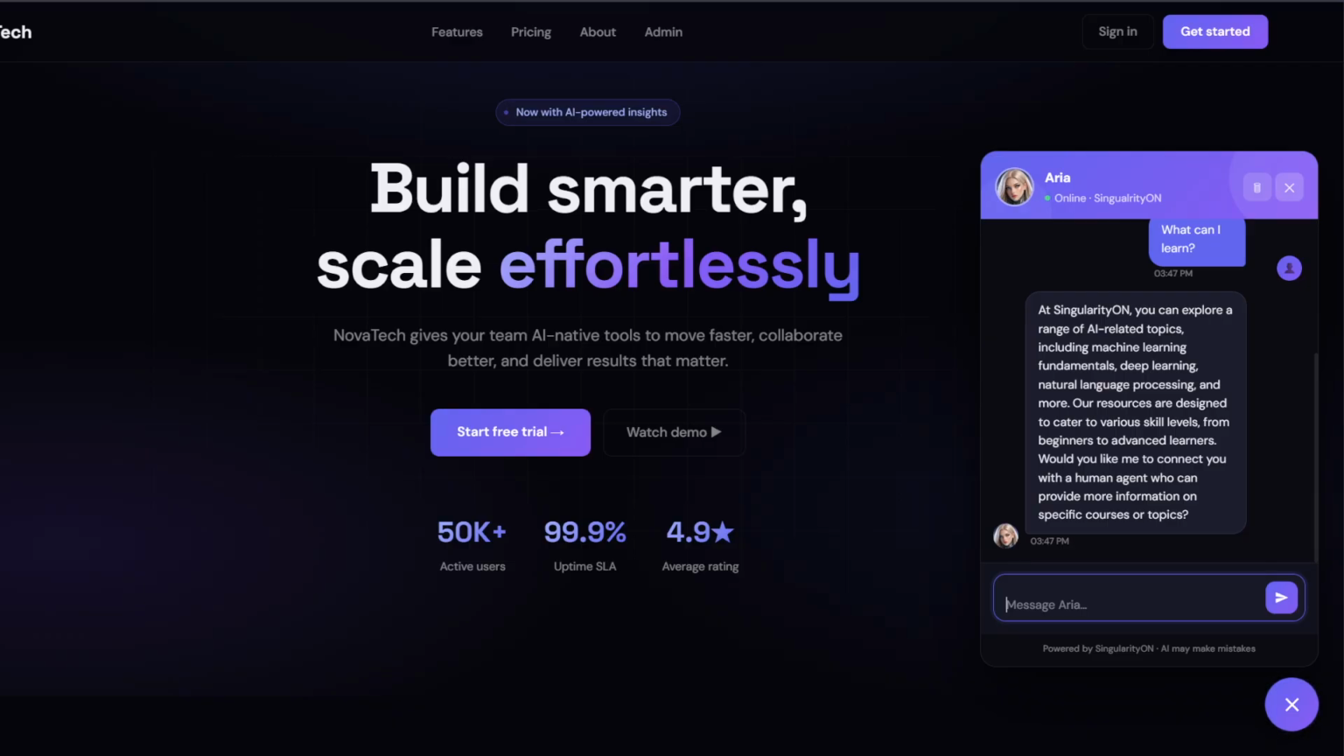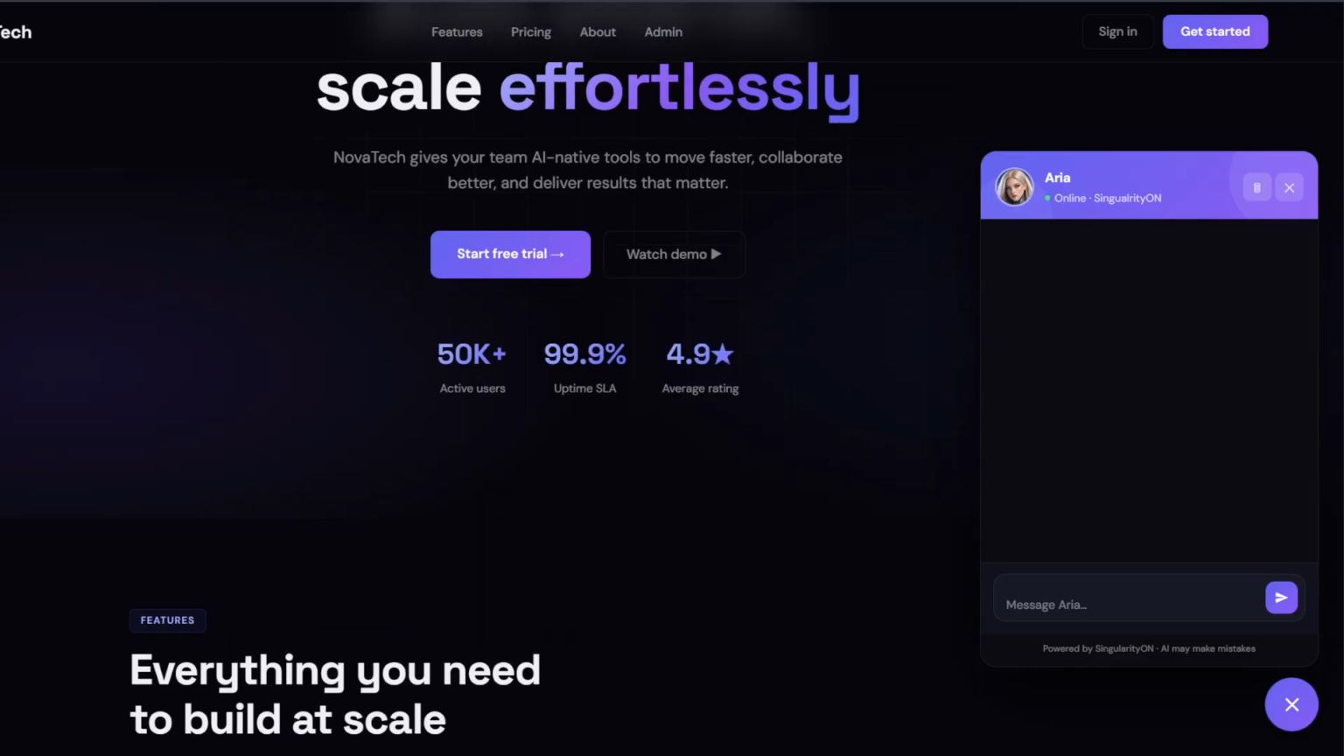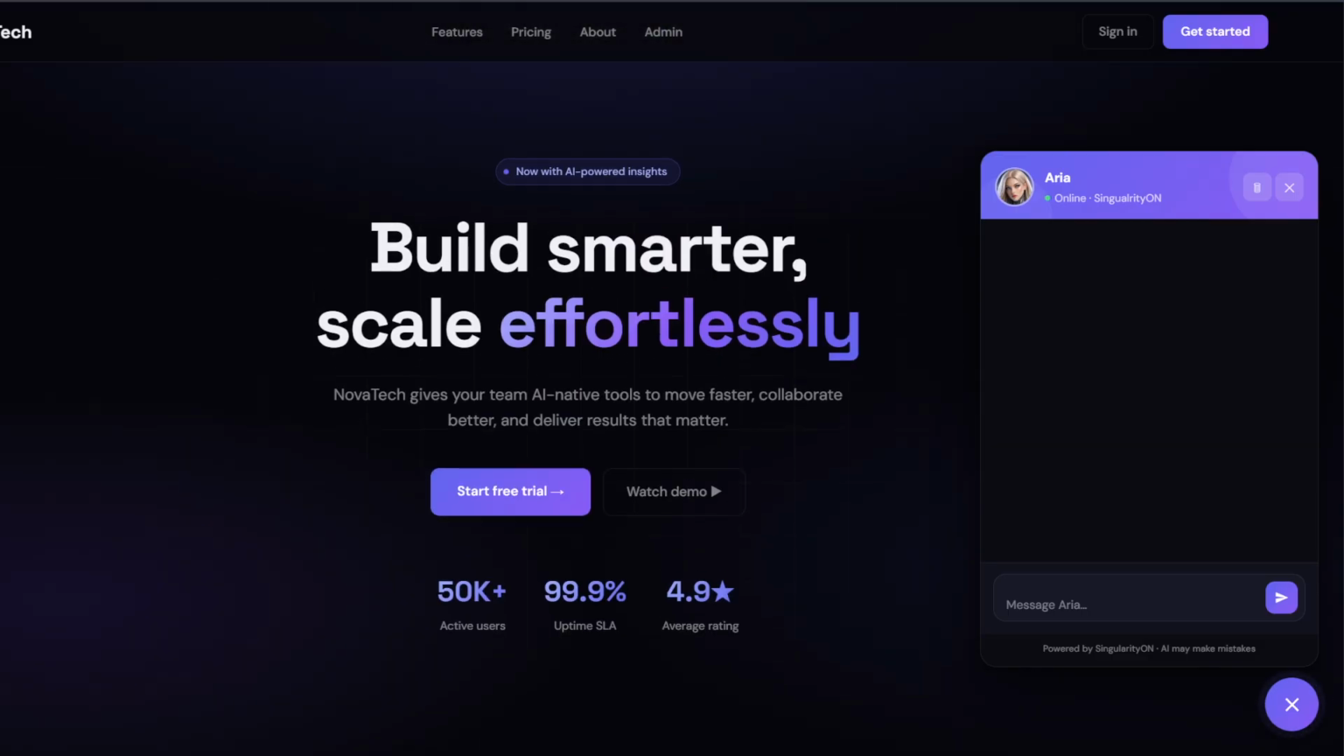Let's go ahead and just do our nuke button here. Clear the conversation. This cannot be undone. I hit OK. Done. Back. And very cool. I think I'd like to have a little bit of a glowing effect around the avatar, just like a pulsing effect. Very subtle. That'd be really cool.